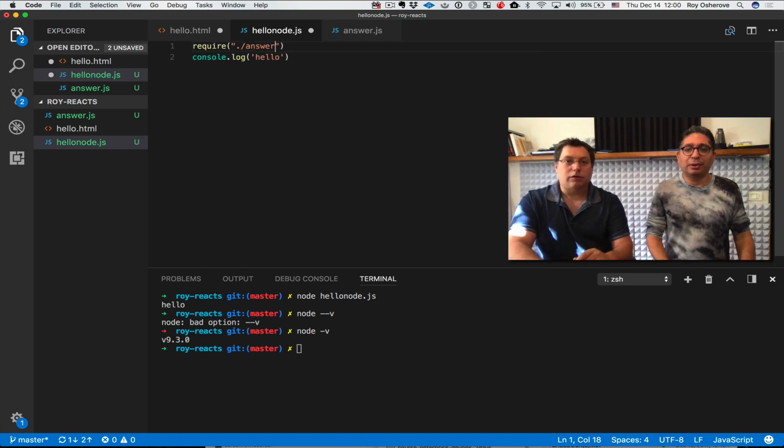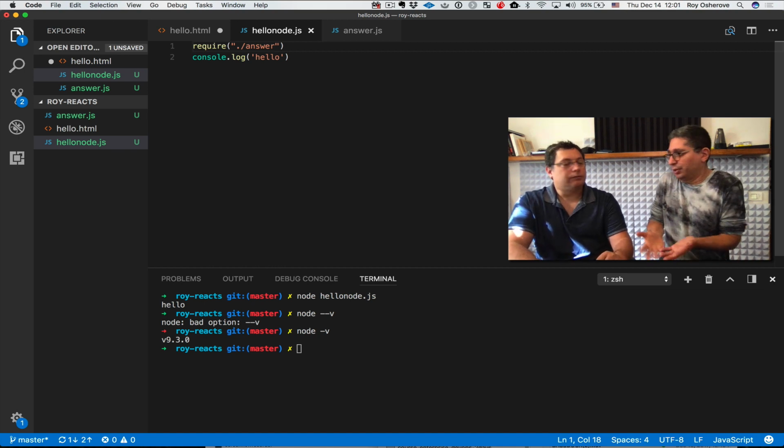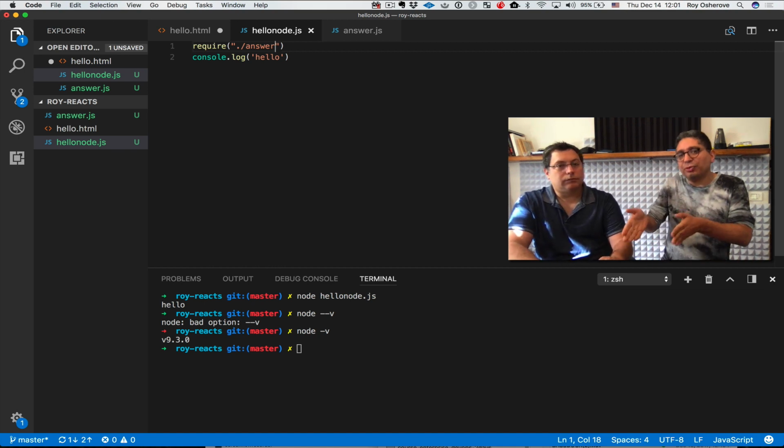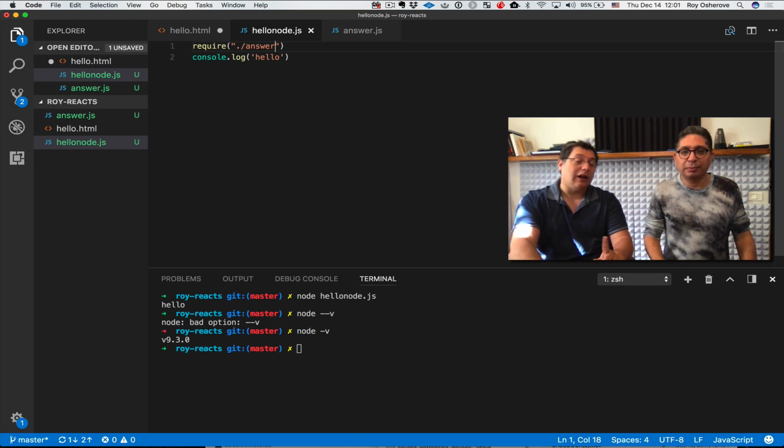Oh, it actually shows me that. You can write .js or you can't. It's common to not write .js. Okay, but it's technically the same. Yes. Require imports it. Where does it import into? And the answer, it returns the exported thing. Okay. So let's put it inside a const. Const answer equals require.